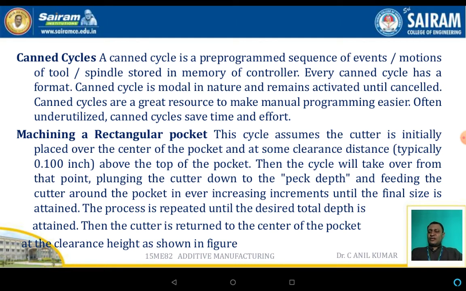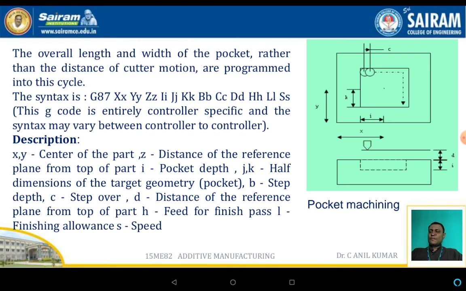The machining of a rectangular pocket. This cycle assumes the cutter is initially placed over the center of the pocket and some clearance distance above the top of the pocket. The cycle takes over from that point, plunging the cutter down to the peck depth and feeding the cutter around the pocket in increasing increments until the final size is attained. The overall length as well as the width of the pocket, rather than the distance of the cutter motion, is programmed in the cycle.